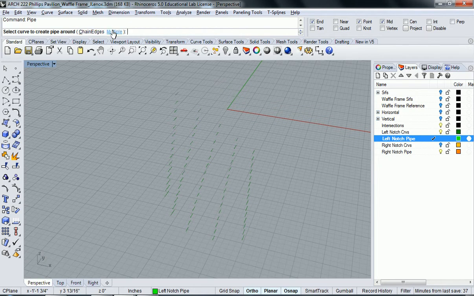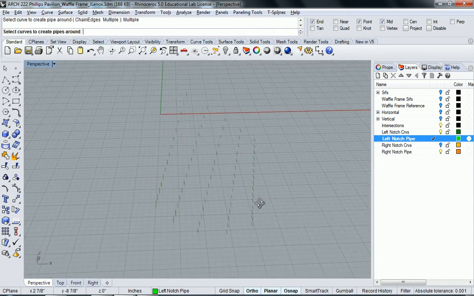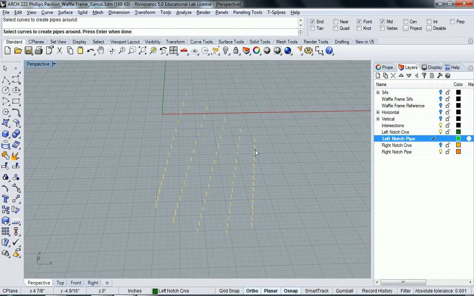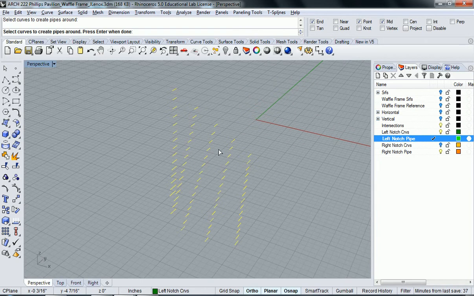What we're going to choose is multiple because we have more than one curve to deal with. So I'm going to type multiple, or hit multiple. And now it's asking select curves to create pipes around. So I'm just going to real quickly select all of those because that's everything we need on this layer. And I'm going to hit enter. And now it's asking what's the thickness of our pipe. Right now it has a radius. I'm going to change it to diameter.